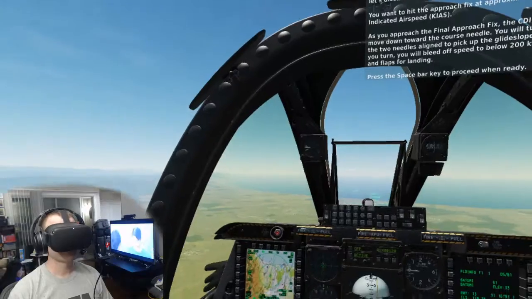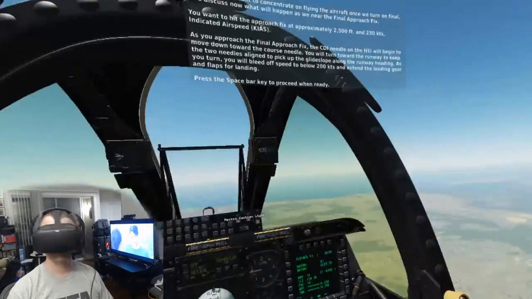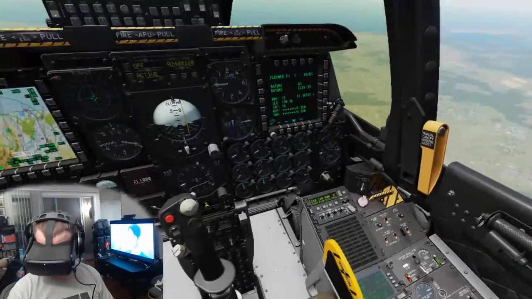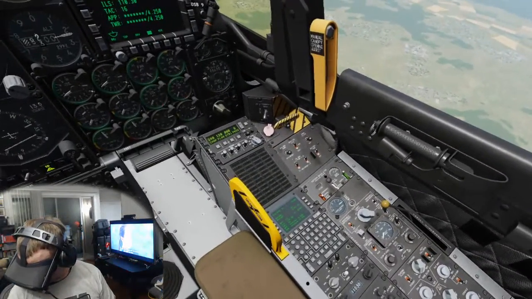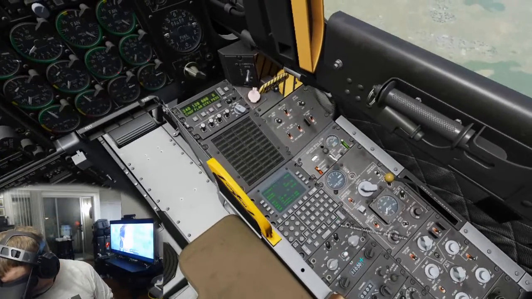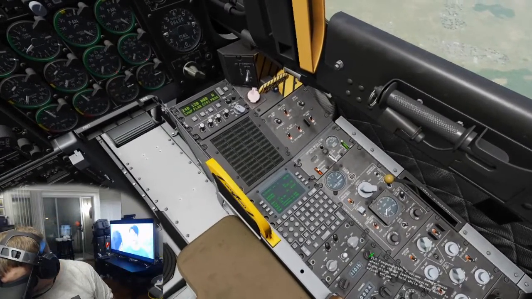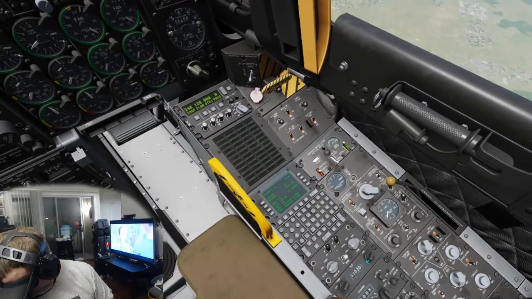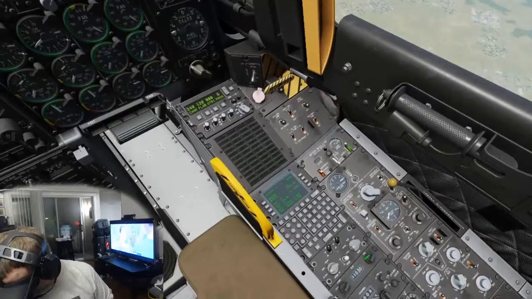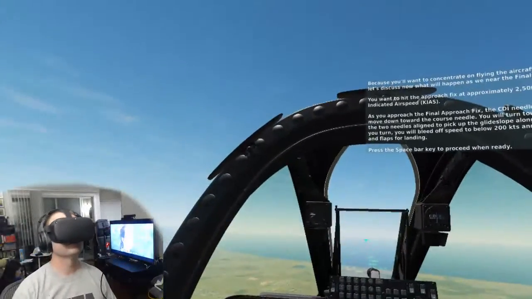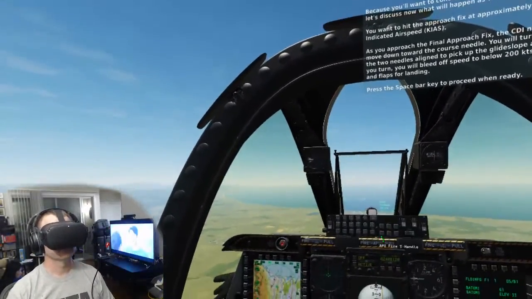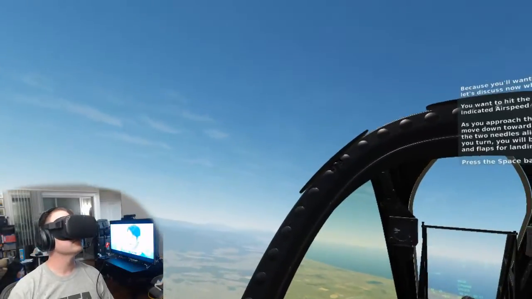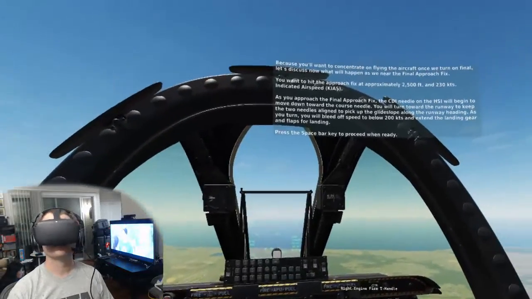Because you'll want to concentrate on flying the aircraft once we turn on final, let's discuss now what will happen as we near the final approach fix. You want to hit the approach fix at approximately 2,500 feet and 230 knots indicated airspeed. As you approach the final approach fix, the CDI needle on the HSI will begin to move down toward the course needle. We will turn toward the runway to keep the two needles aligned to pick up the glide slope along the runway heading. As you turn, you will bleed off speed to below 200 knots and extend the landing gear and flaps for landing. Press the spacebar key to proceed when ready.